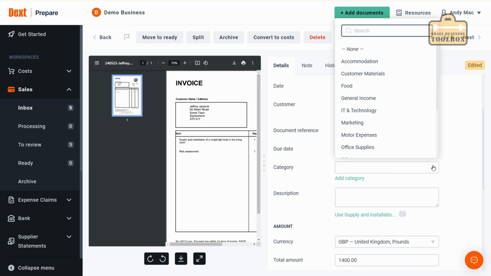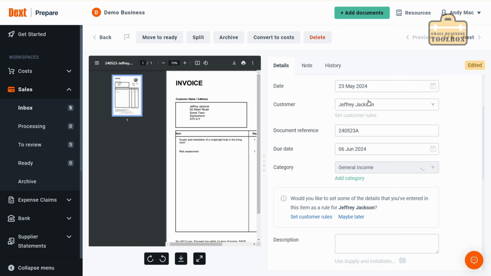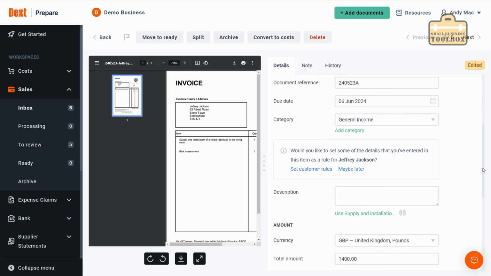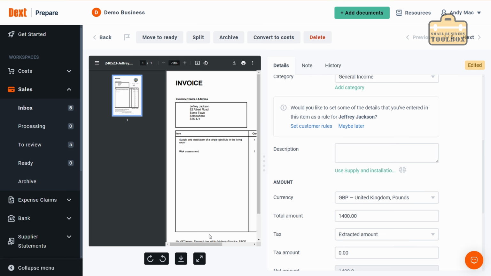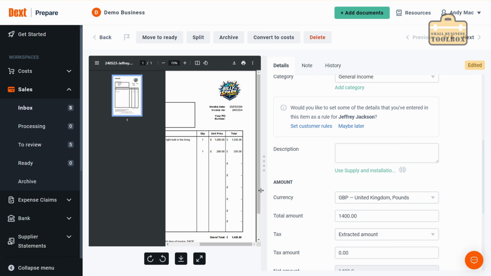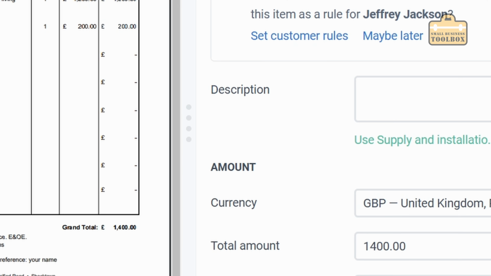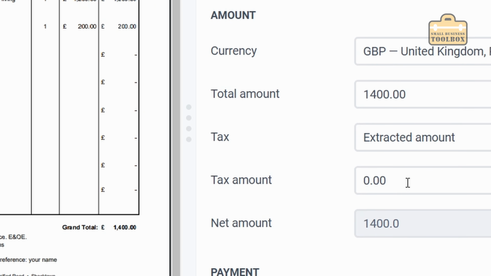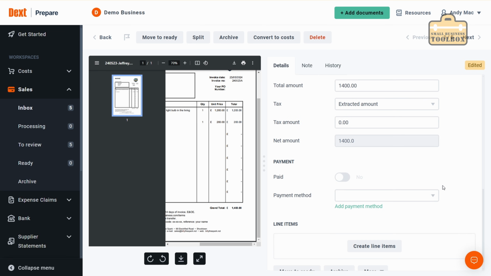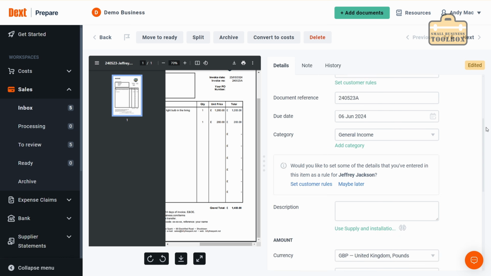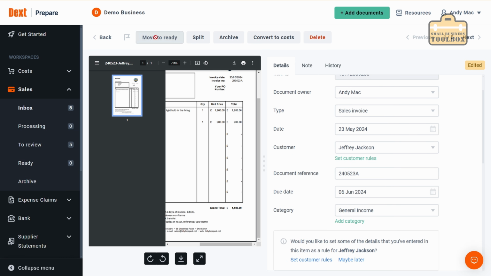If you want, you can put in a category. I'm just going to put general income. If you wanted, you could add a description in. We've got the total amount. Let's just have a look. Has it got it correct? Yes, £1,400. It's got all of that. We've not got any tax on this. And then we could obviously mark when it's been paid and all that sort of thing. Anyway, that's all fine. Move to ready.